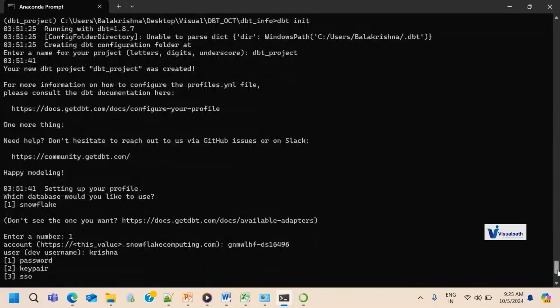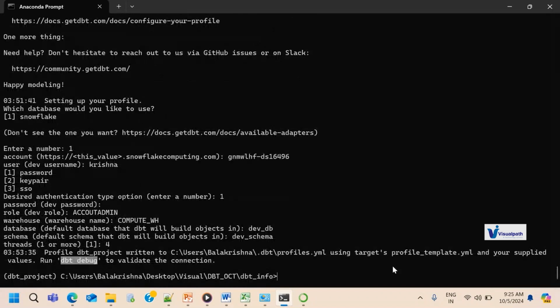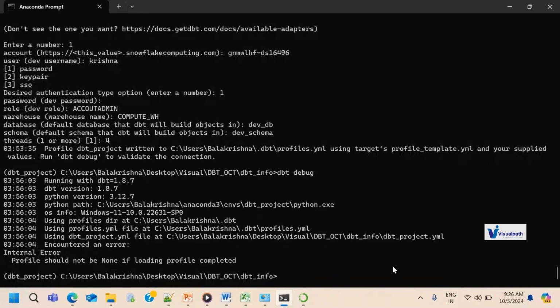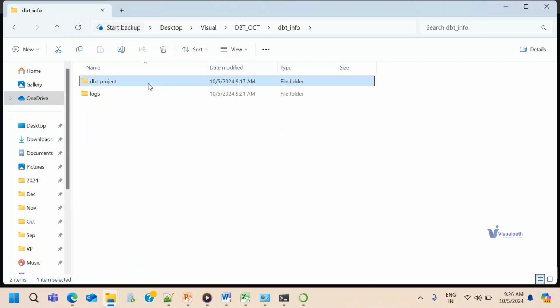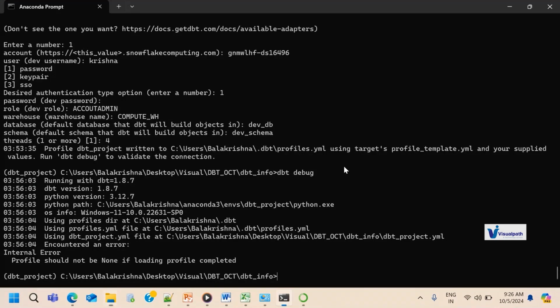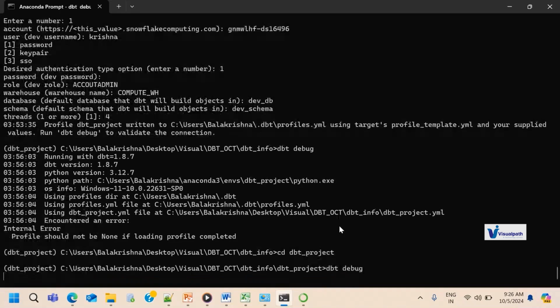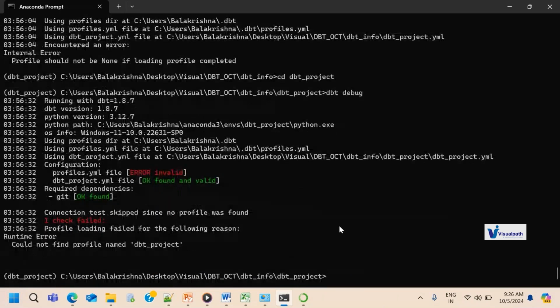Okay, we are initializing the project. dbt debug. I'm just trying to check whether all the given connections are proper or not. Okay, it is throwing an error actually. One minute. Sorry, we should switch to that particular project, right? We are in dbt info. Now I need to switch to the dbt project. cd dbt project. Here let me run dbt debug. So I'm just verifying whether all the given connections are proper or not. Okay, error. So there is an error in your profile.yaml file. Let me open that.